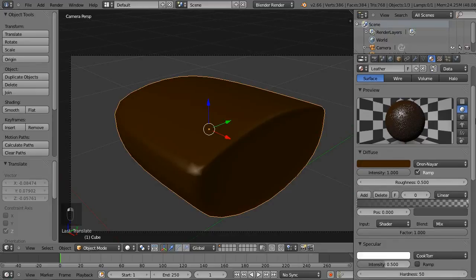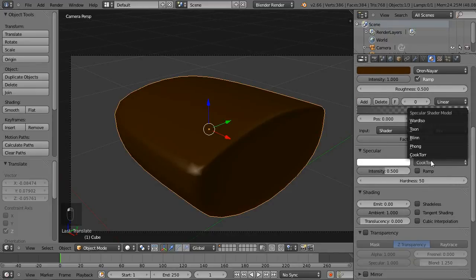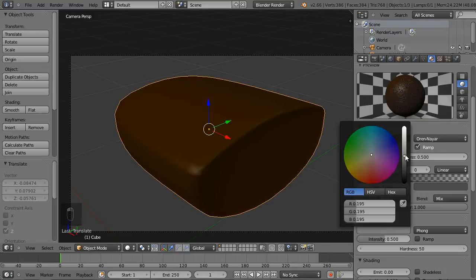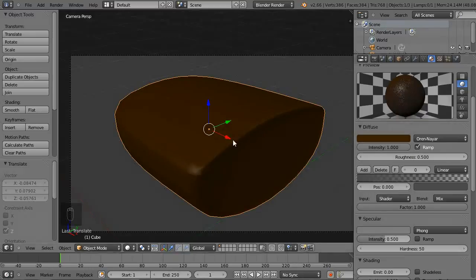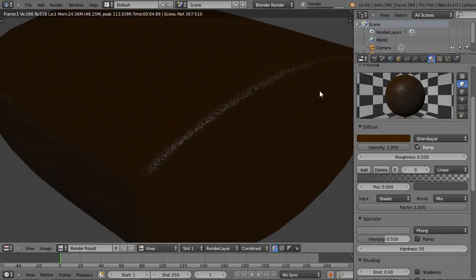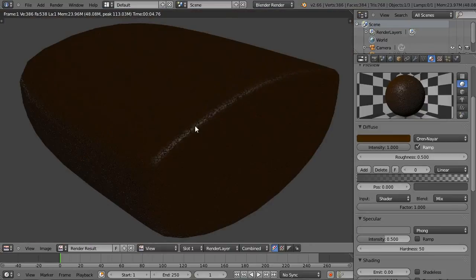Next we want to go to the specular. I'll set it to Phong. You can see the differences here. The Phong is slightly less intense. There is a significant difference, but it doesn't matter too much. I'm just going to bring this color down to a mid-grey, so that the specular highlight's not too strong, but you can see the specular coming in across here.